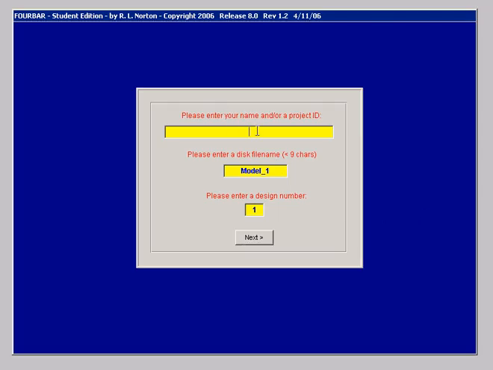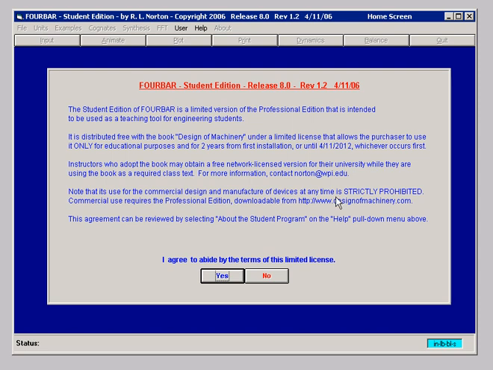This screen gives you a place to put in your name, and that name will appear on all or most of the output screens that you later generate with the program. In this box you can type any name you want for your particular exercise, and that will also appear on the screens.